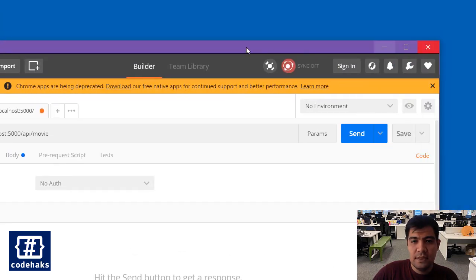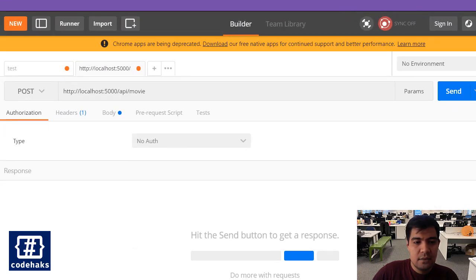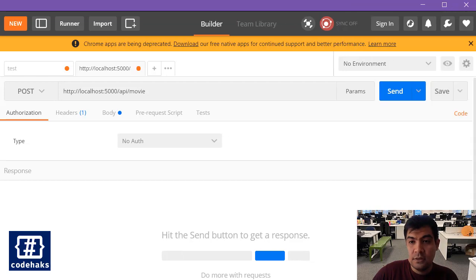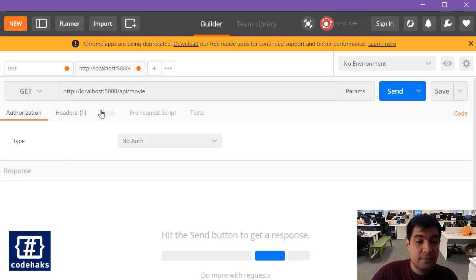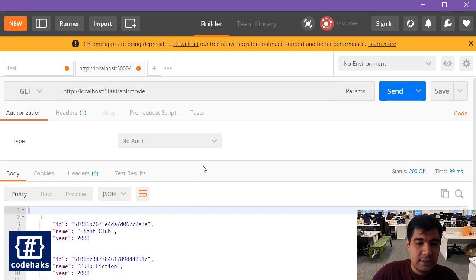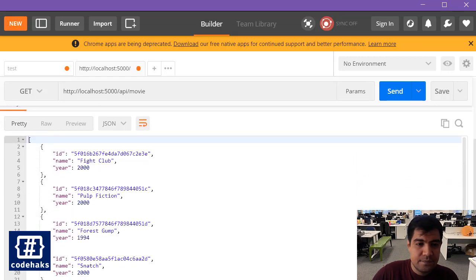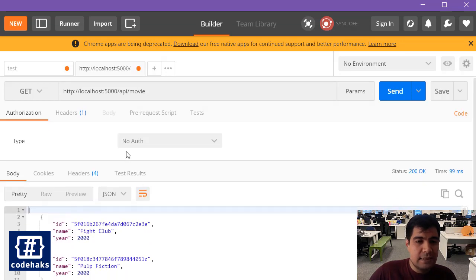So let's see how it works. In here you can set the type of request that you are going to make, and we're going to use the get method, and this is the address to our API, and I can send the request and get the result, as you can see in here. So that's the easy part.